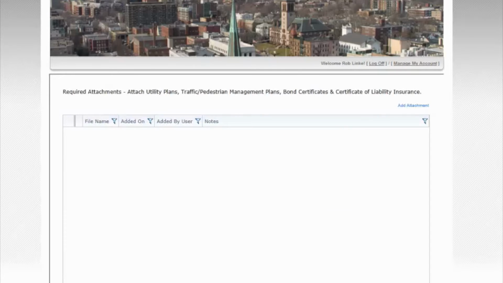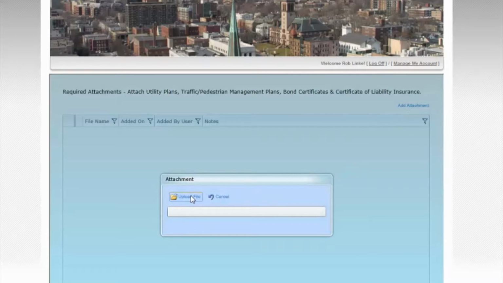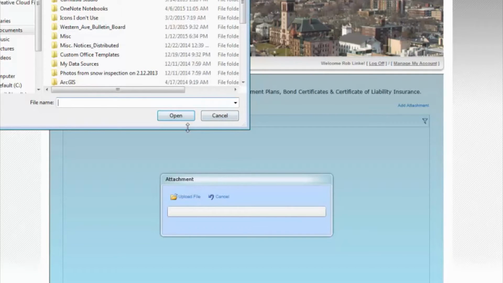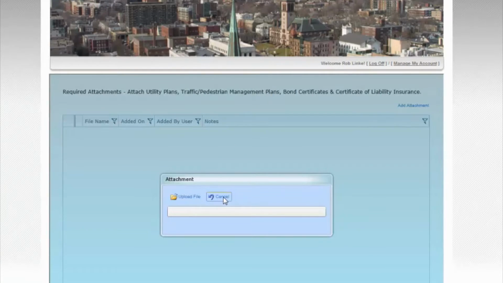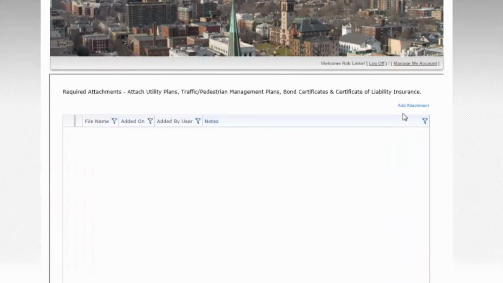On the required attachments page, please attach any utility plans, pedestrian or traffic management plans, bond information, and a copy of your company's certificate of liability insurance to list the City of Cambridge as additional insured and the certificate holder. Follow the prompts to upload your documents. Once done, click on the Finish button in the lower right corner.